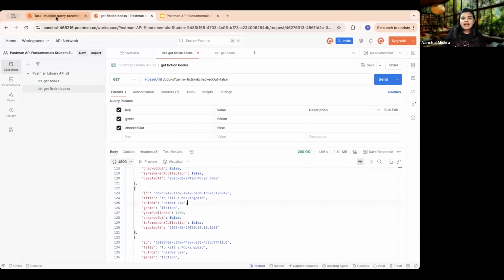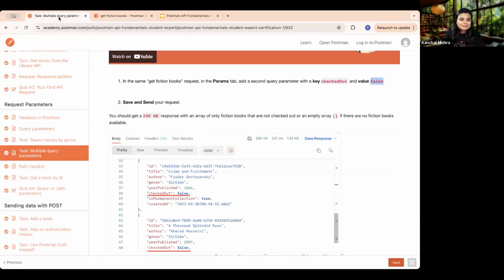Awesome. How interesting, right? We were able to implement one query parameter, and we saw how we can use query parameters for filtering results by individual factors. And we were also able to add multiple query parameters. Now let's talk about the next thing, that is path variable.